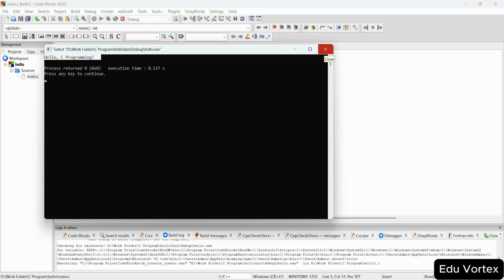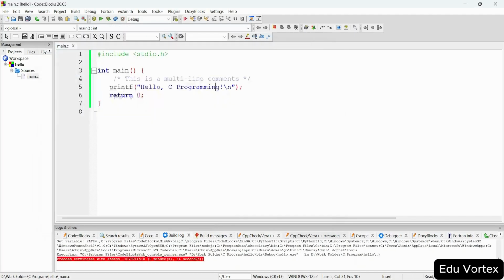You can also see that the syntax of C programming is case sensitive, and the main function is a must in C programming. I hope you understand these things, and the syntax and coding structure of C programming.